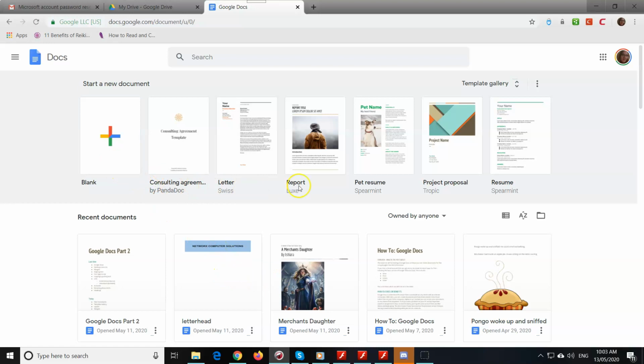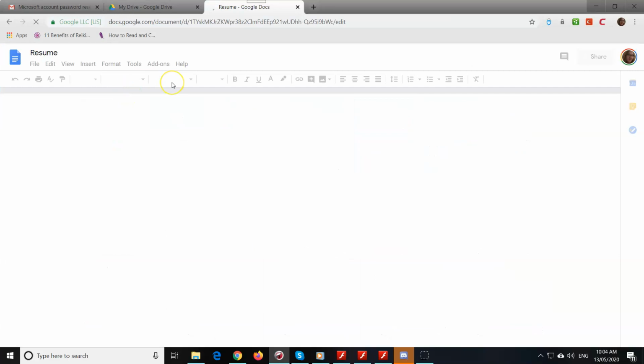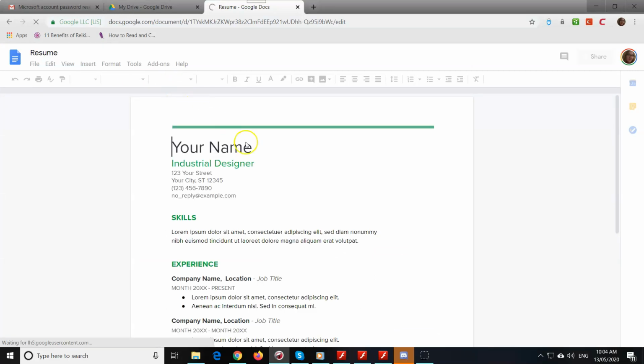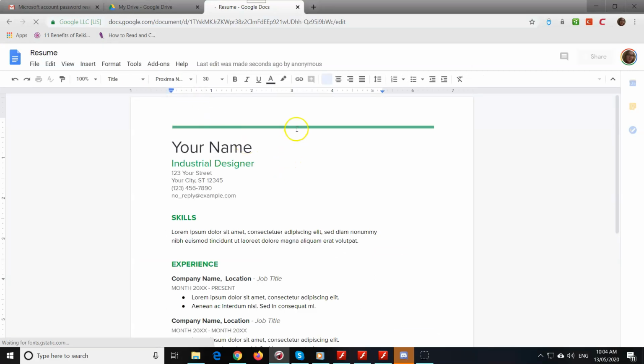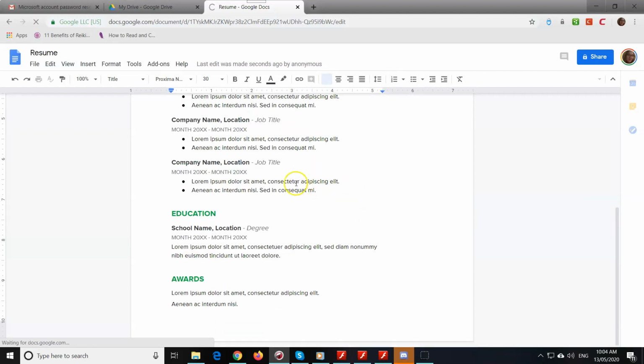Okay, so let's have a look at some of the basic documents that come with Google Drive. Most of the time you're probably wanting reports or a resume. Now there's a couple of resume options here. This one here from Spearmint. If I click on that one, I'll show you a look. As you can see, it's quite a basic one, but it's quite well laid out.